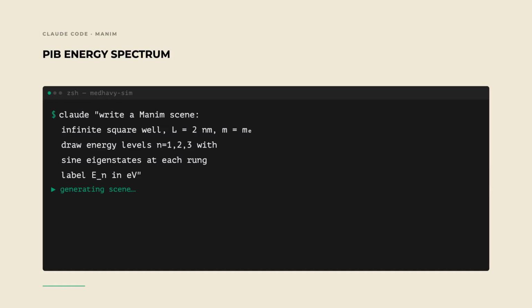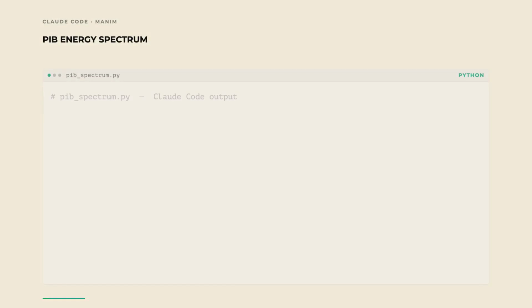3 things in every prompt: the rule, the numbers, what to render. Underspecify and the generated scene needs a redo. The CLI writes the file.